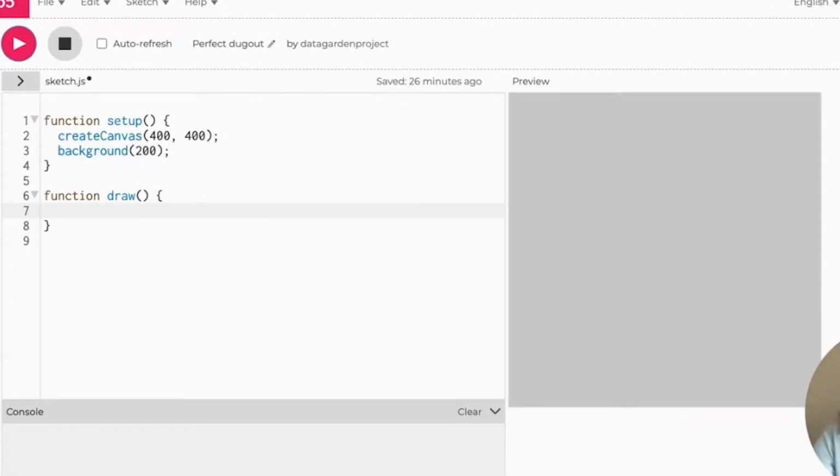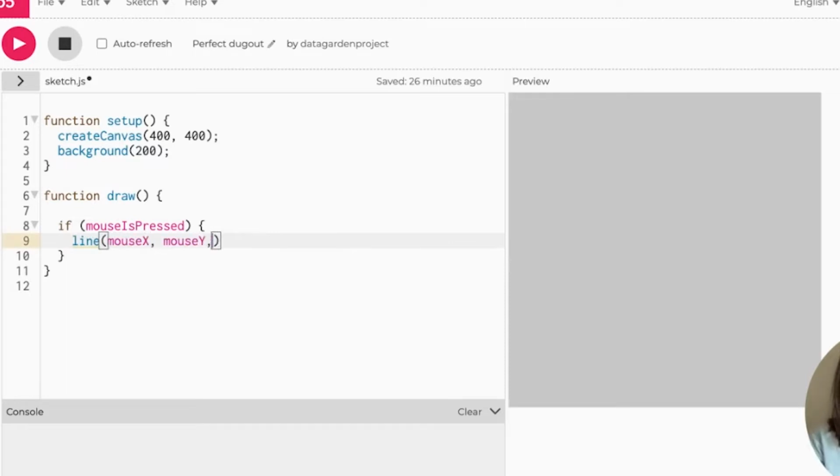So I've just scrapped everything and started with a 400 by 400 canvas, as you can see. And I've just opted for gray as the background. And so in draw, I'm just going to go ahead and type in if mouseIsPressed, open close parentheses, open curly brackets, make a line, mouseX, mouseY, pmouseX, pmouseY.